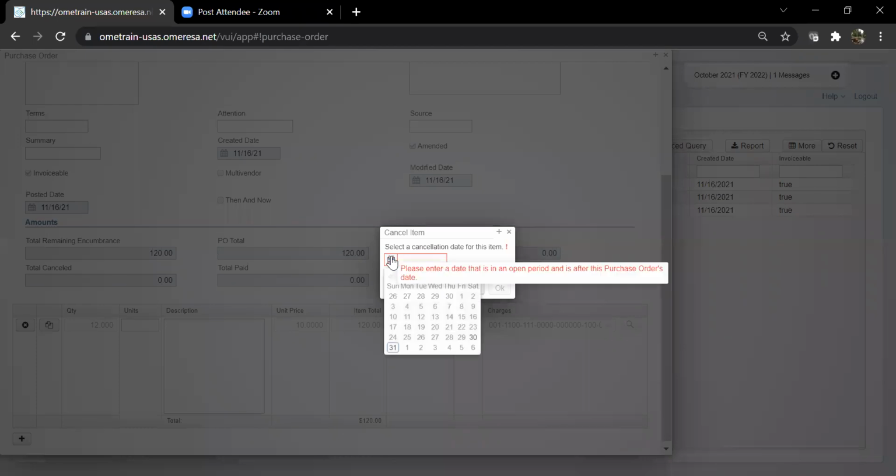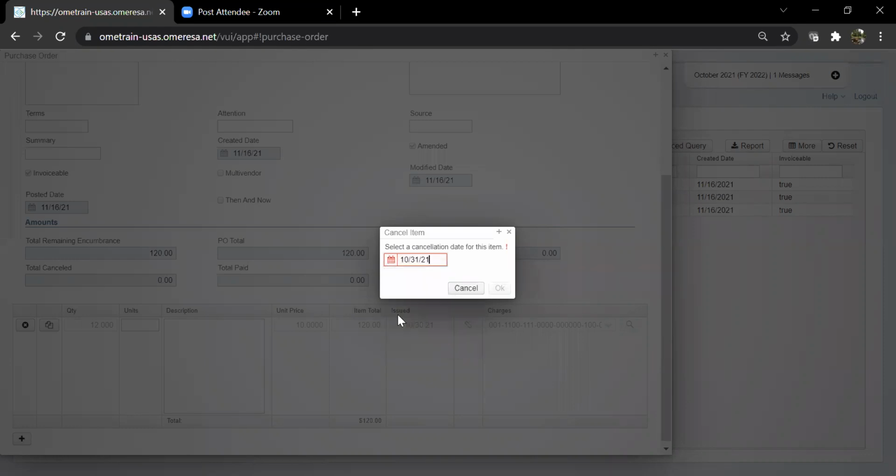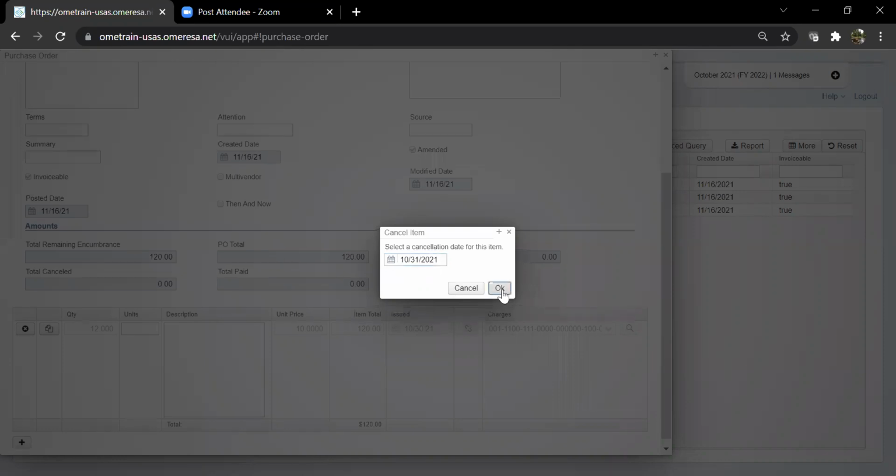The date needs to be in an open posting period, and it needs to be the date of the purchase order or after. In this example, the purchase order was created on 10/30/2021, and only October is open currently. So the only two dates available are the 30th and the 31st. You can choose the date from the calendar, or you can manually type it in. Once the date is entered, click OK.